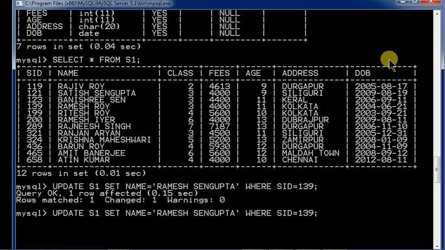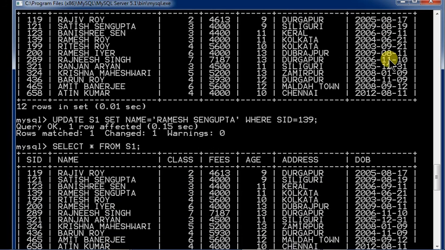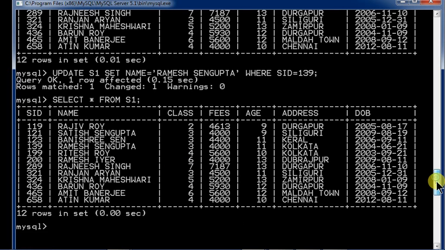Now confirm it by doing the listing. Select star from S1. If you do, then you can see that Ramesh Roy has been changed into Ramesh Sengupta. Now see, this Ritesh Roy's class and fees are to be updated. So how will you do this?